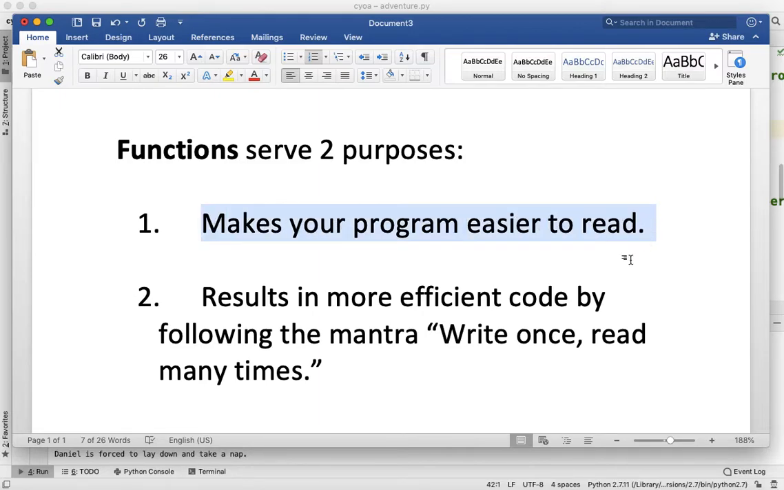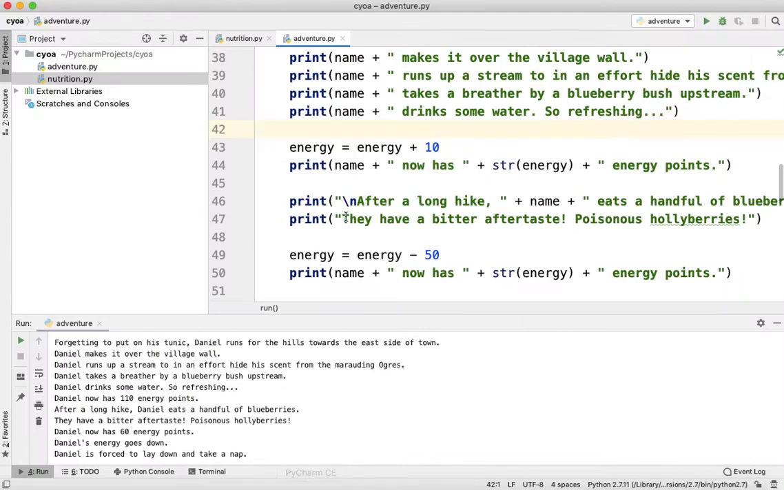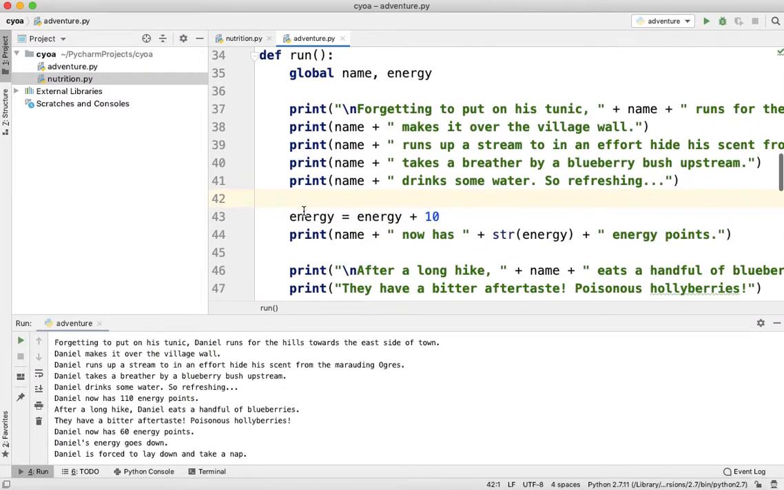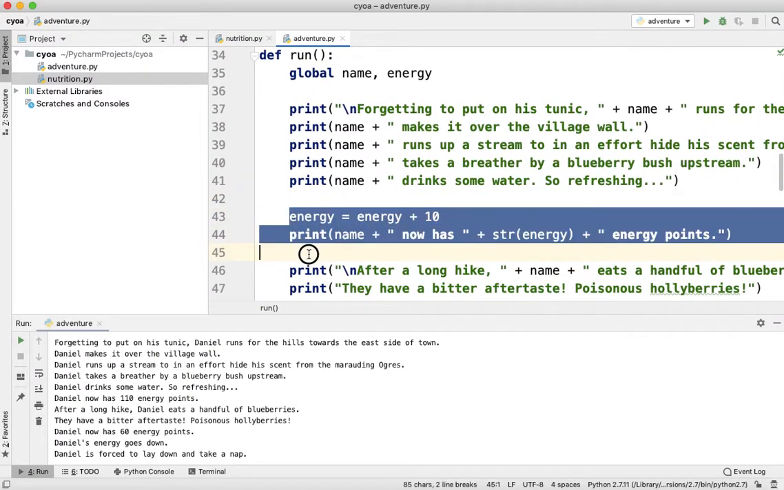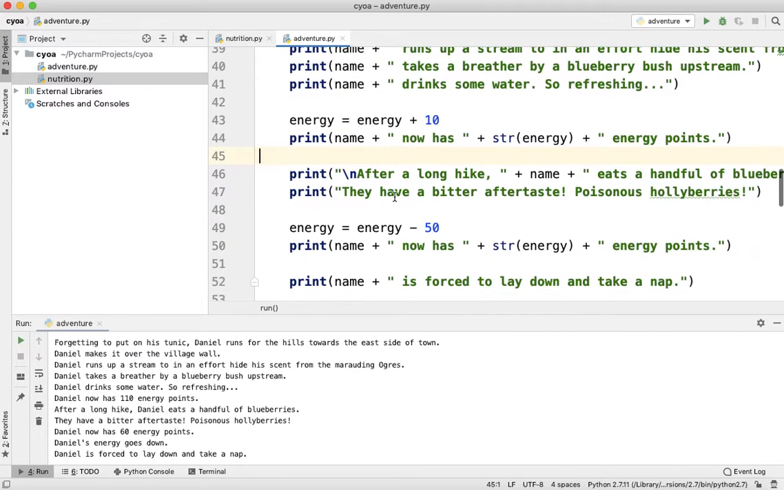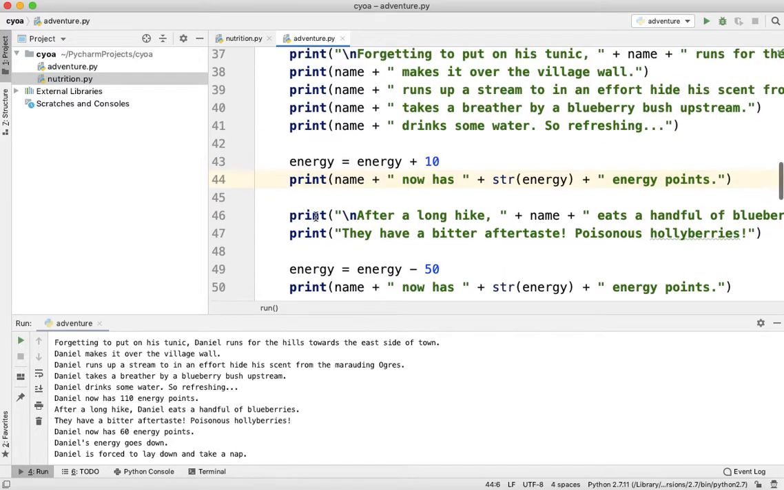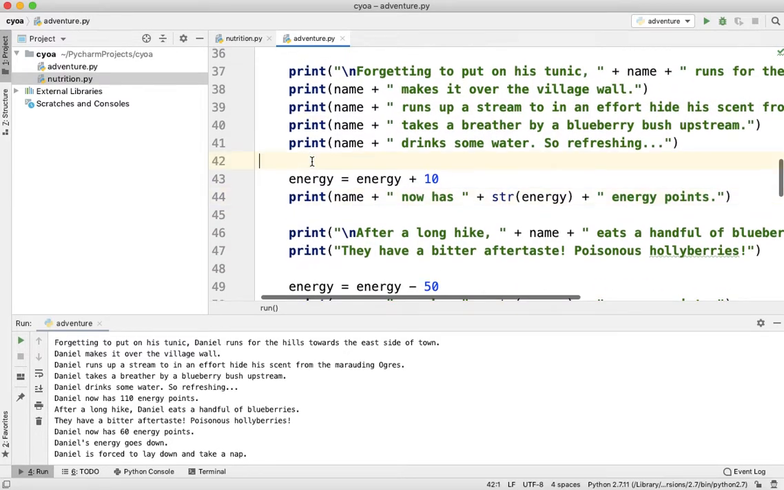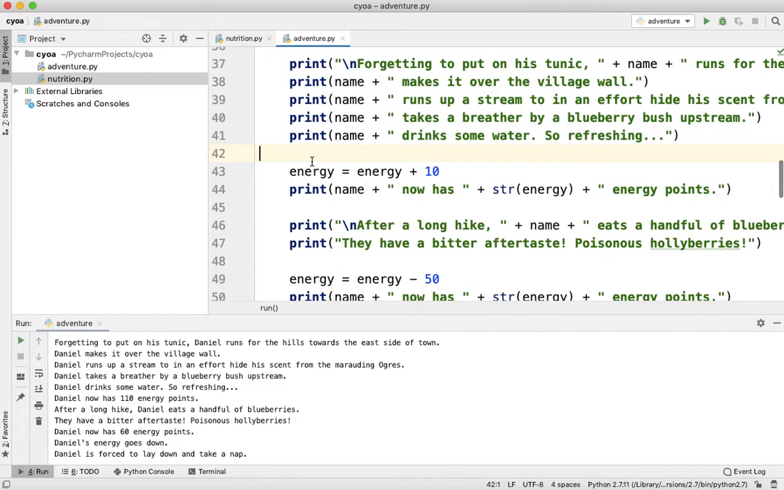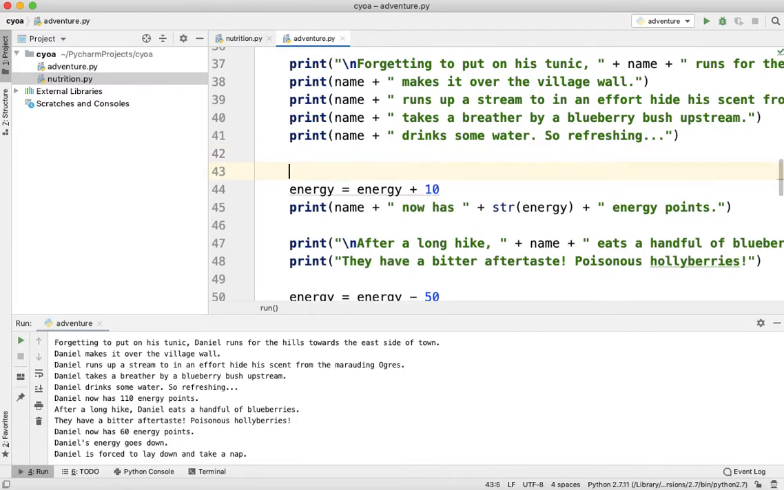So this is a good place in our program where we can use functions to make our program easier to read. So if we come over here and we look at our program, we would look at this code here and we would say, hey, wait a second, I'm not sure what's going on there exactly. Are we plussing or are we minusing energy? What exactly is happening? Right?